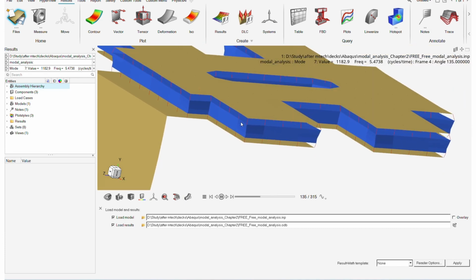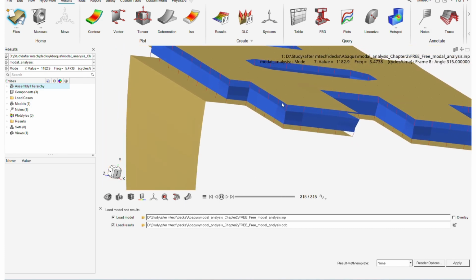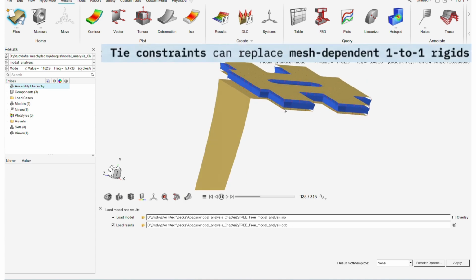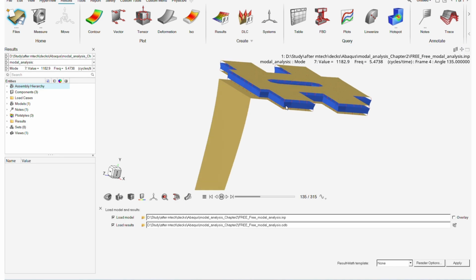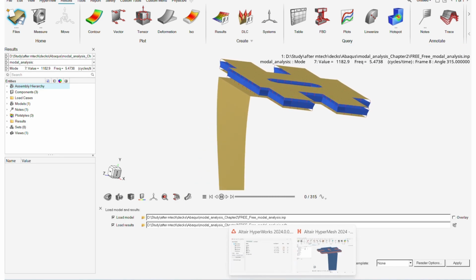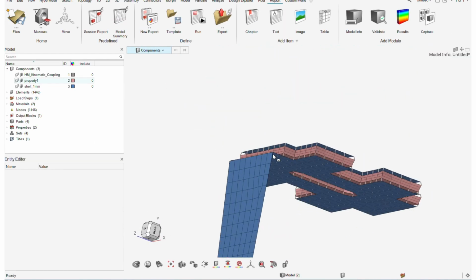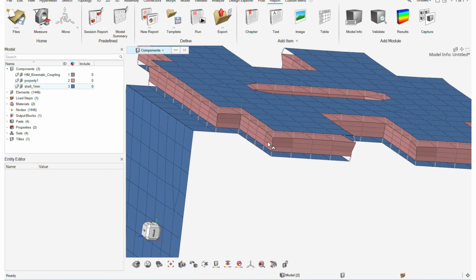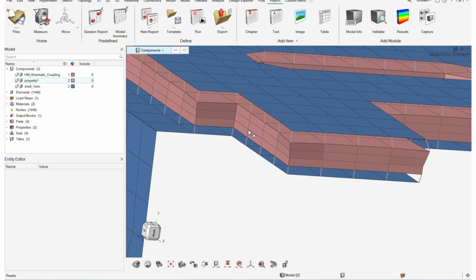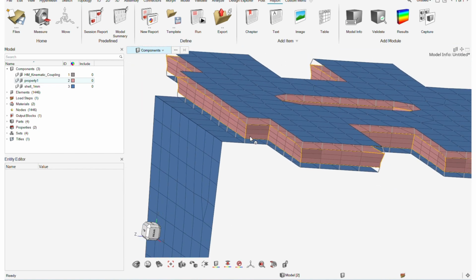But what if you don't want to use 1-to-1 rigids? There is another method available in Abaqus: tie constraints. In this video, I'll show you how to set up the same modal analysis using tie constraints to connect the two components. First, I'll delete the existing 1-to-1 rigids.